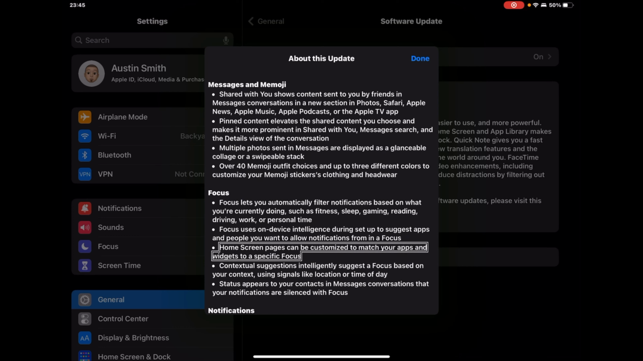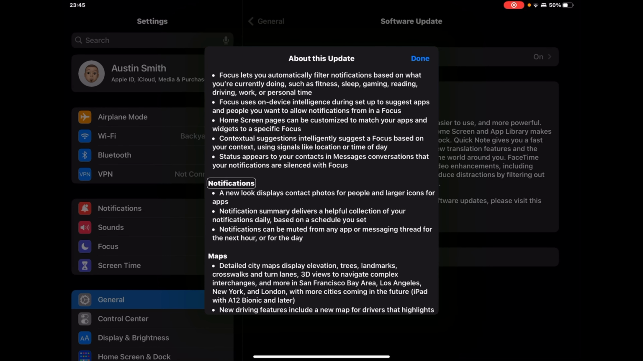Home screen pages can be customized to match your apps and widgets to a specific Focus. That is nice. Contextual suggestions intelligently suggest a focus based on your context, using signals like location or time of day. All right. Status appears to your contacts in messages conversations that your notifications are silenced with Focus. Same as iOS and on macOS. Notifications. All right, notifications.